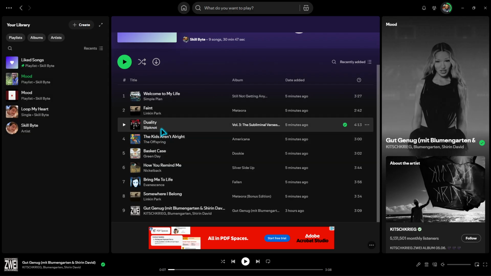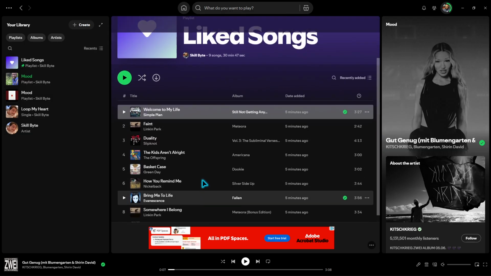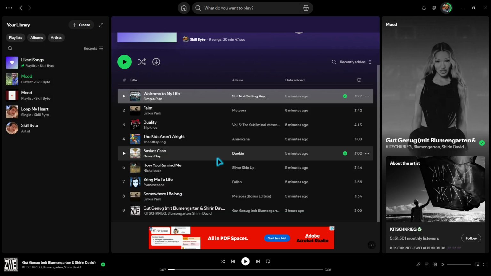After you're in the Liked Songs section, click on any song in the list once. This part is important because it makes sure the song list is active and ready for keyboard commands. If you skip this and click somewhere else in the app, the shortcut might not work correctly.